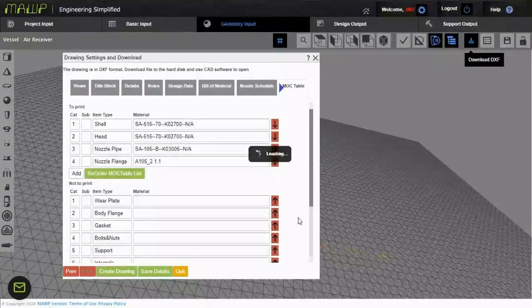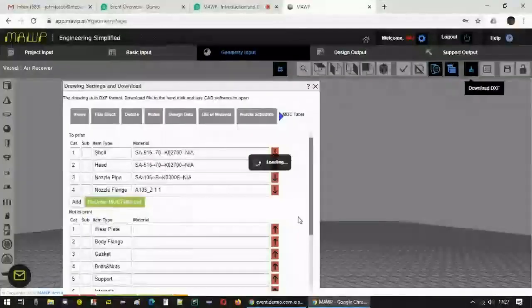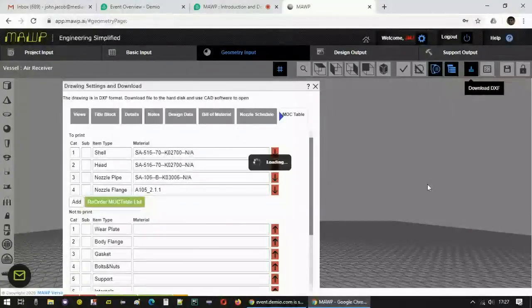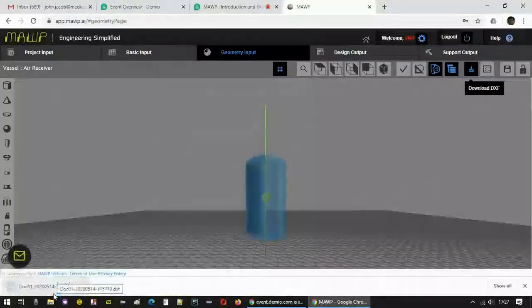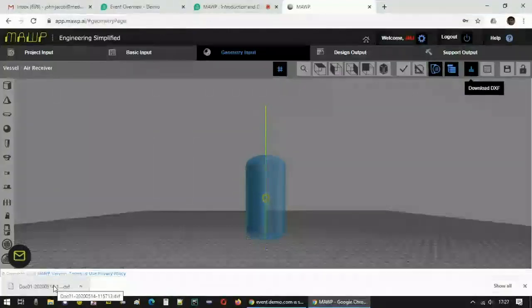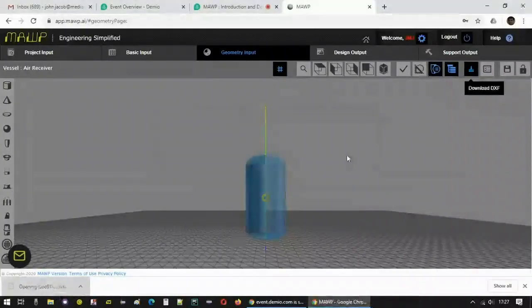So now the software will go into the backend, and as we have entered each and every detail of the parts, the shell, ellipsoidal ends, and the flange, all these details are used to actually create the 2D drawing. The 2D drawing gets downloaded onto the hard disk, and this can be opened and viewed. It will be in DXF format.